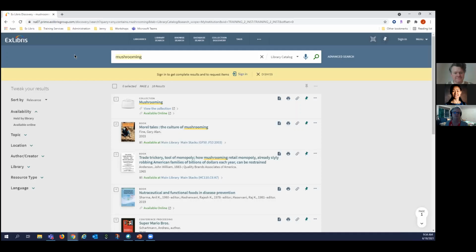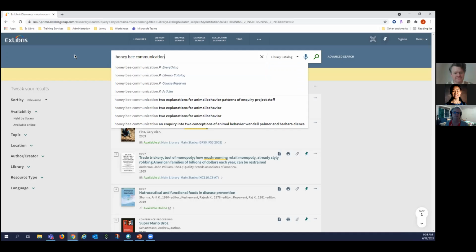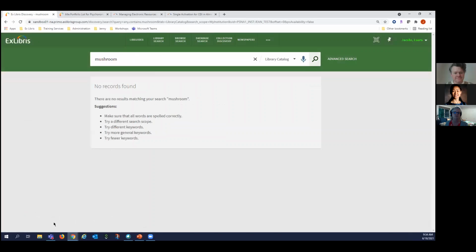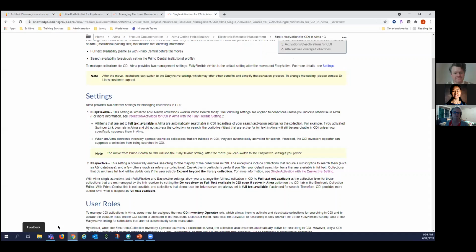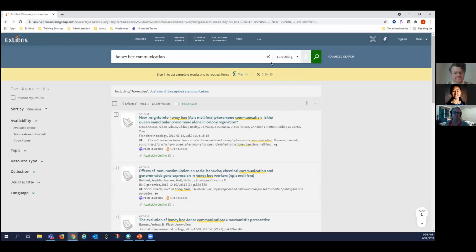So if I do a search, so 3 words, honeybee communication. Primo's going to treat this as a phrase and look at proximity. Oh, let me go back to my other. I want to do this in the everything scope. Let's go back here. Not the catalog. We want to look at this with articles. So it looks at the 3 words, looks at it as a phrase, and so proximity is important.